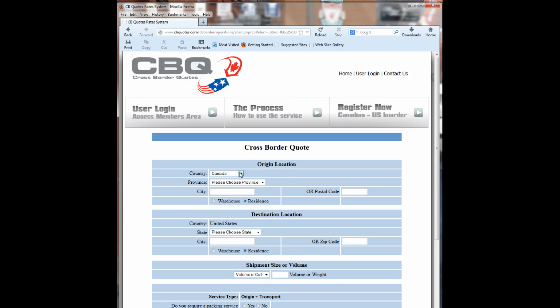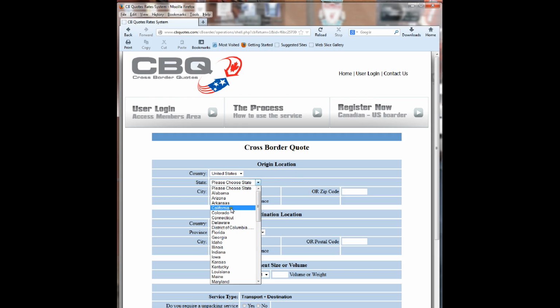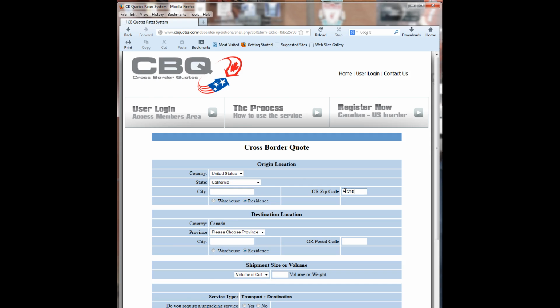But this time, we'll choose the United States as the country of origin. As you can see, as soon as you do that, it defaults to Canada as the destination location. We'll choose California as the state, and the all-important zip code. This time we'll leave it as residence, and we'll skip down to the destination location, and we'll say Ontario, and it'll ask us for a city again, and once more you type in the first few letters and you get the city you wish. And again we'll say residence.